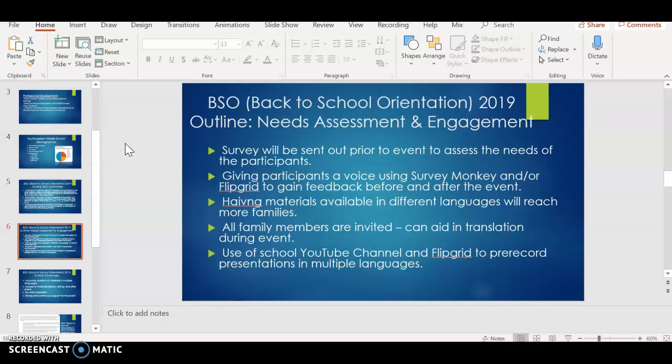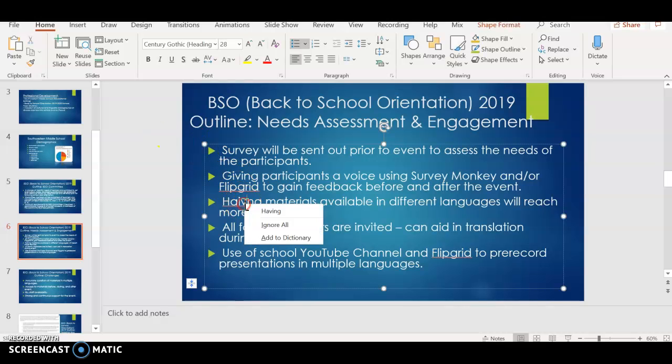Having materials available in different languages will reach more families and will be more welcoming, with different languages translated for those students and family members.